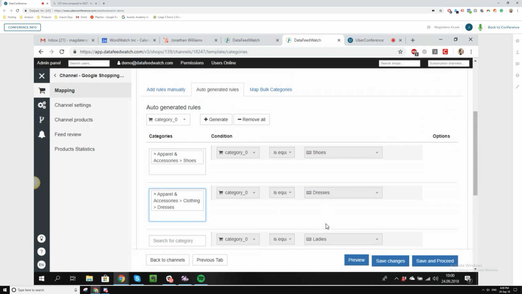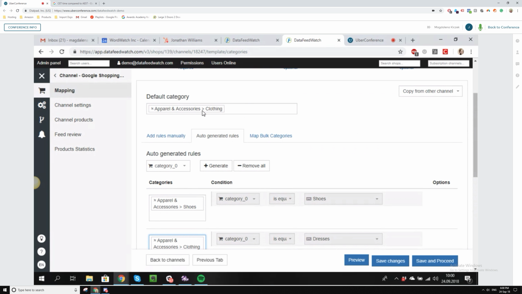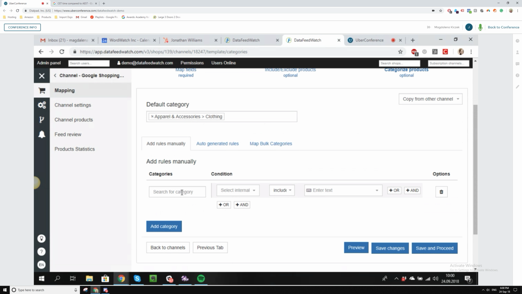And then if you ever have something like I do here, like ladies, which doesn't tell you a lot about what's inside, other than that it's meant for women, it's not very specific. So I could either leave it empty, in which case the default category will be applied, or I could go into add rules manually. Let's say I checked and I know that I have skirts and sunglasses in that category. So what I could do is say, use skirt.